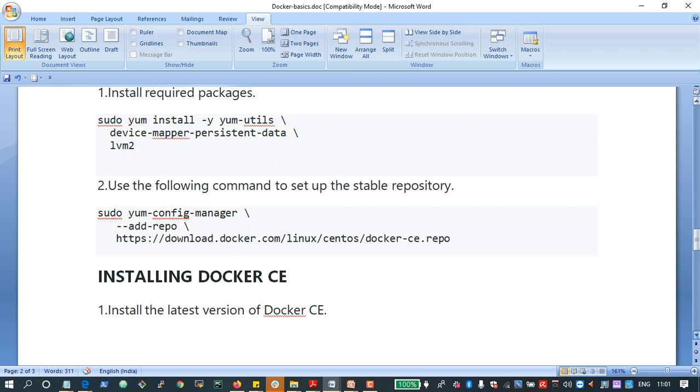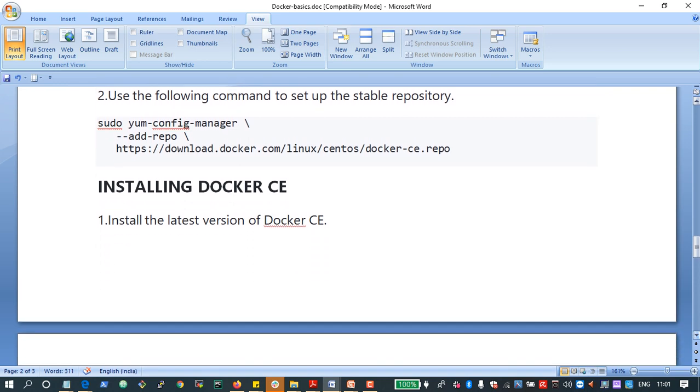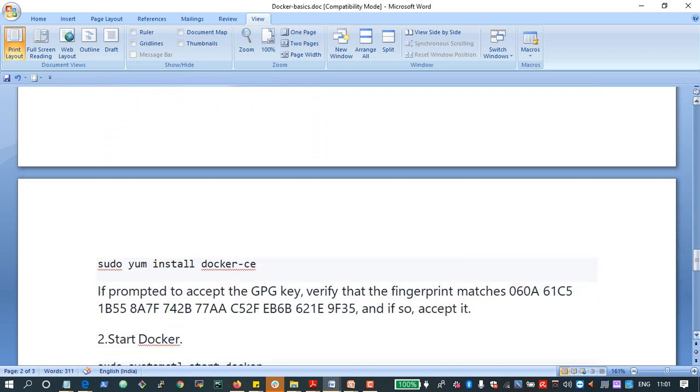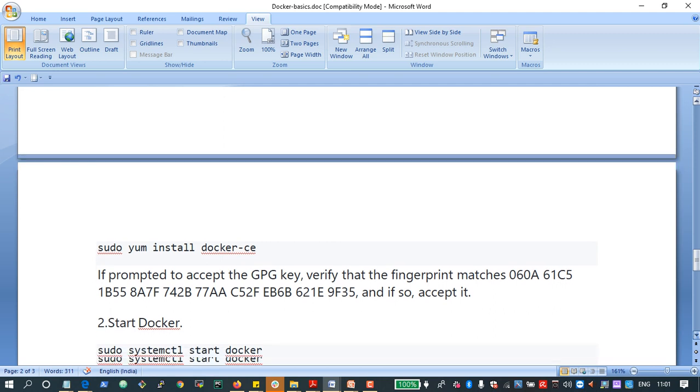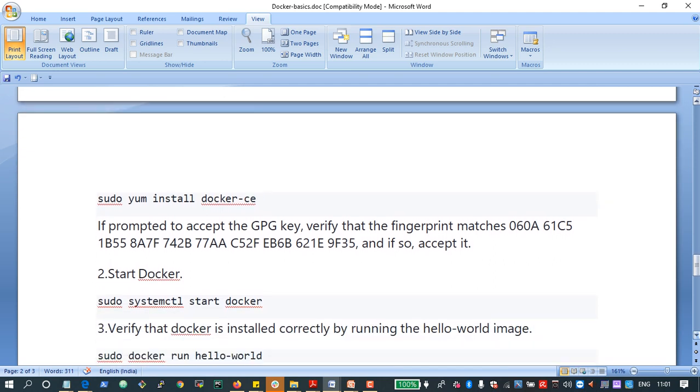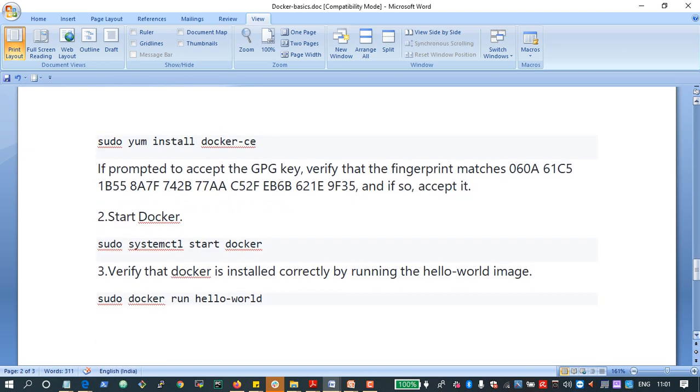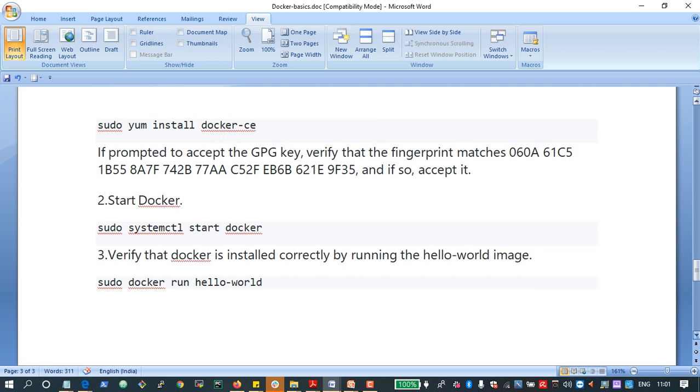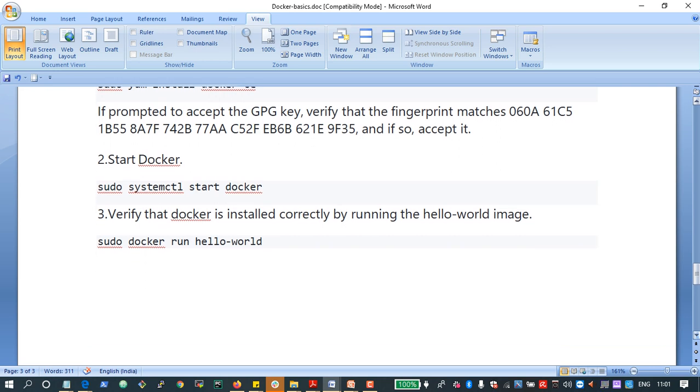Then to install Docker CE, the latest version of Docker CE, yum install docker-ce. It will install Docker. If you need to start Docker, systemctl start docker. If you want to verify Docker, sudo docker run hello-world.